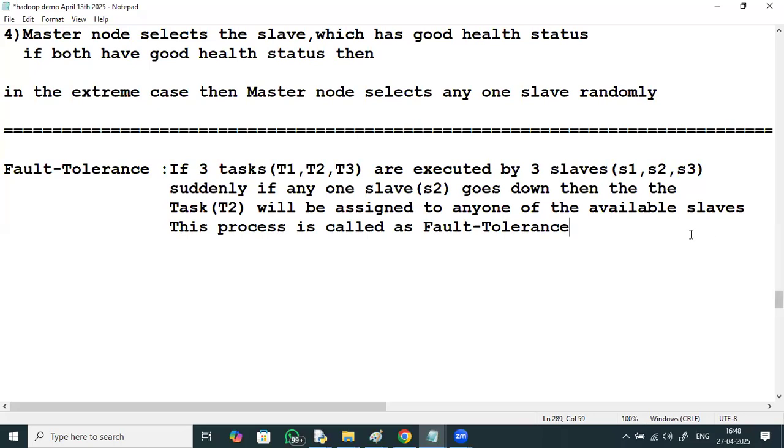If three tasks T1, T2, T3 are executed by three slaves, suddenly if any one slave goes down, then task T2 will be assigned to any one of the available slaves. This process is called fault tolerance.